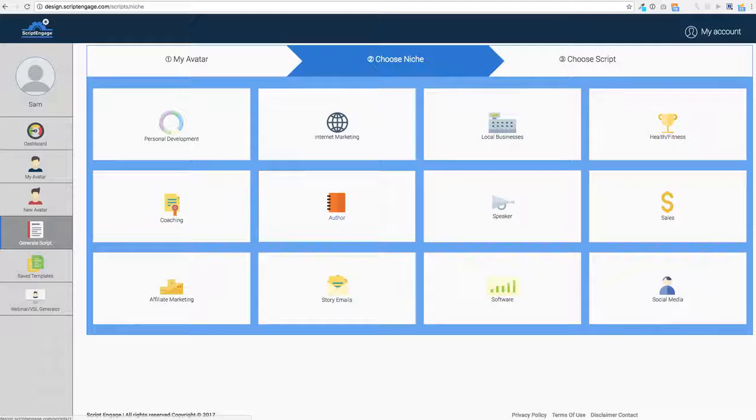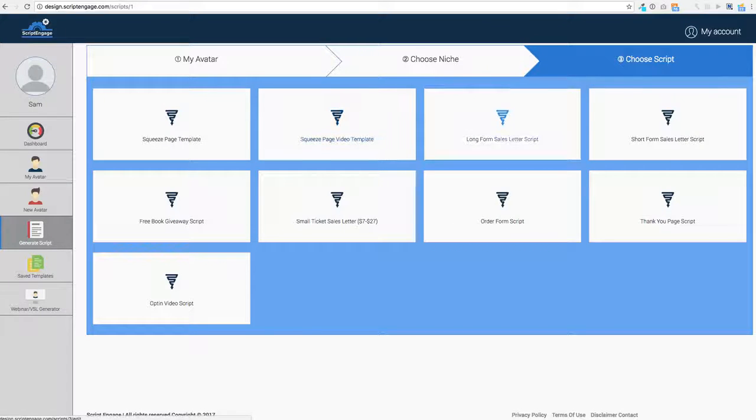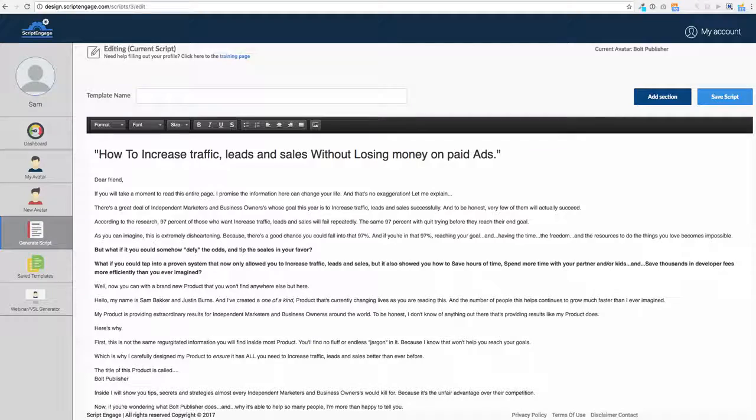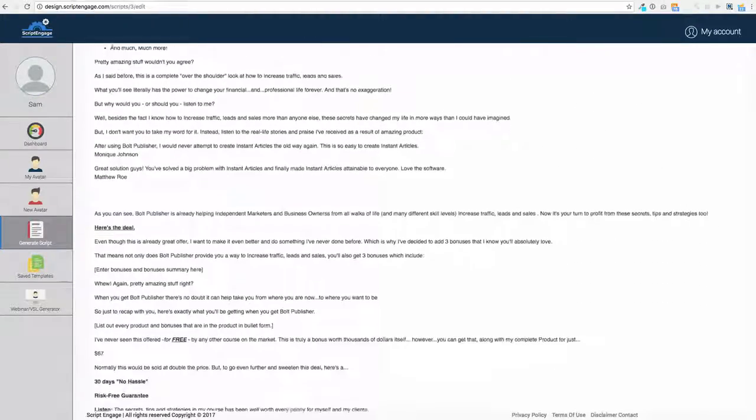Also we'll do OTO scripts. So we might do internet marketing. We'll go and have a look through here. We've got order form script, thank you page script, long form sales letter script for an upgrade. So this would be an OTO 1, for example, or an OTO 2. And there we are again. It's generated the script for that.